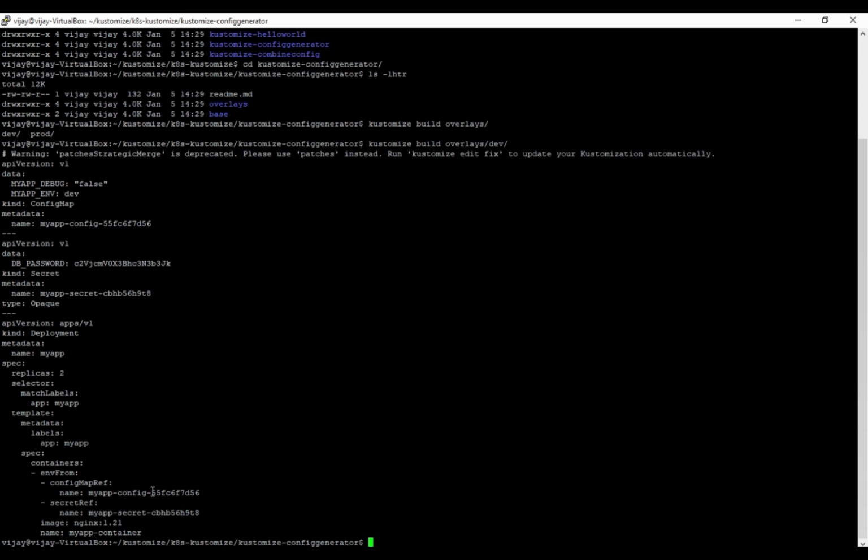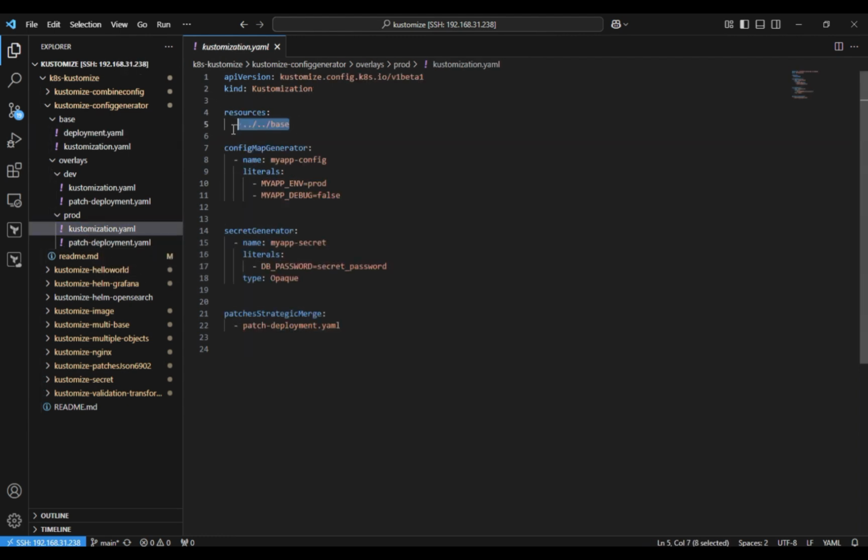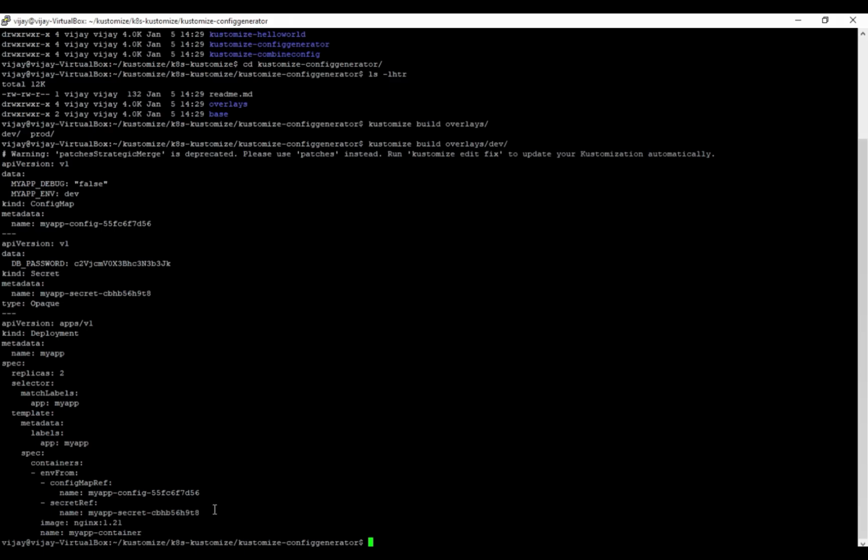And the reference, if you see here, has the dynamically appended hash value. In the base you have given just my app config, but since you are doing it in customization, that means you are giving it in the resource section for the entire base. On top of that, the new config map, whose name is dynamically created by appending the hash, is what gets applied to the deployment. That was the expectation, and it is fulfilling it.